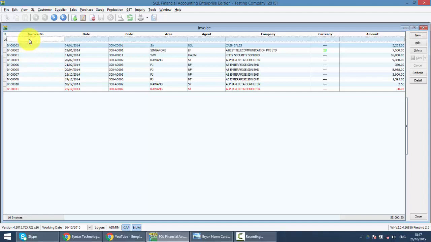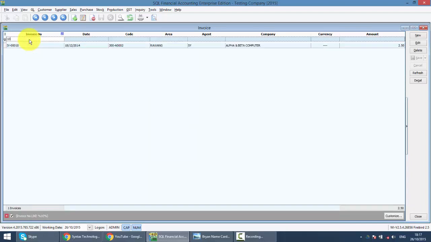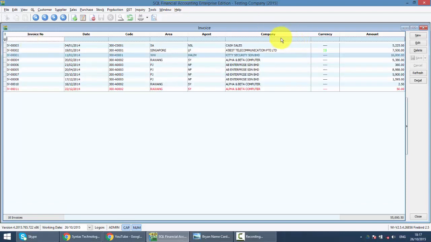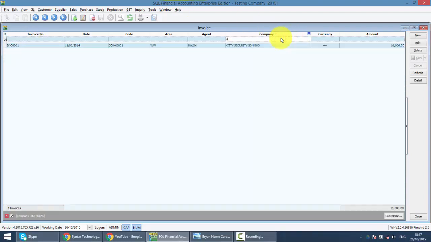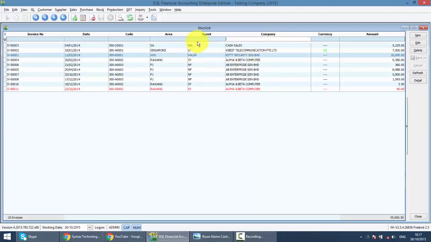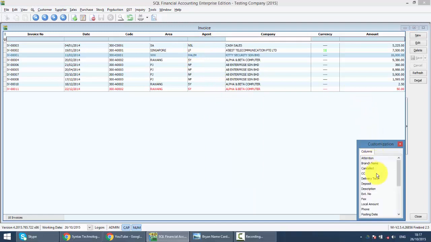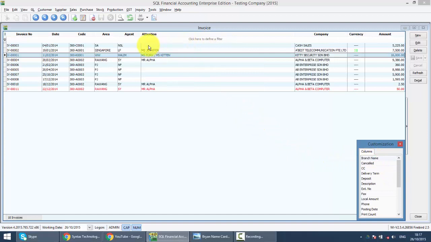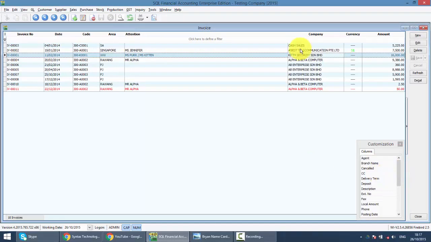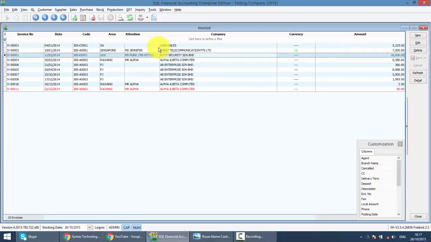For example, invoice number, if you can remember, key in the previous invoice number, or if you cannot remember, just key in the company name, or simply right click at any column title and select field chooser to pull out any field that you require to do searching, or drag out any field that you do not require. You can adjust the width of that particular column.